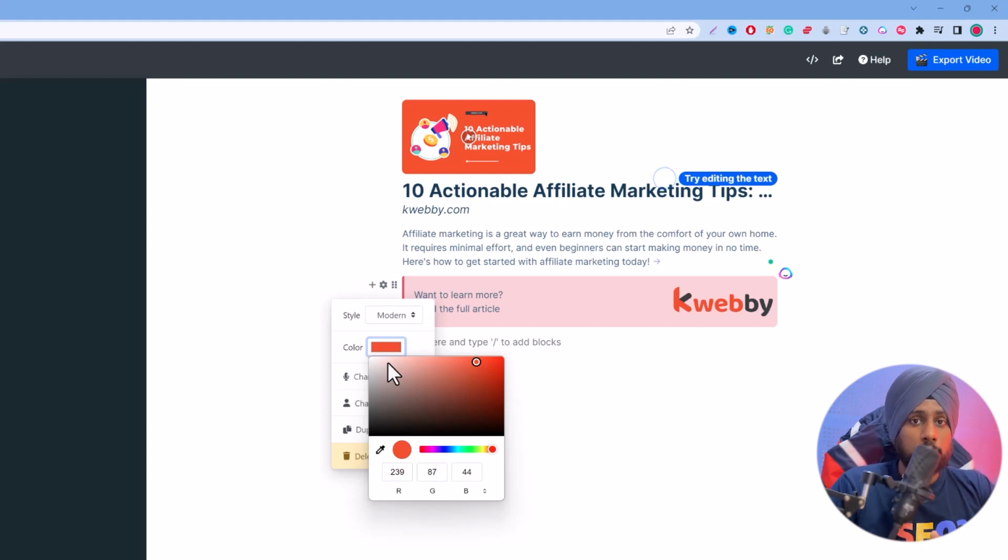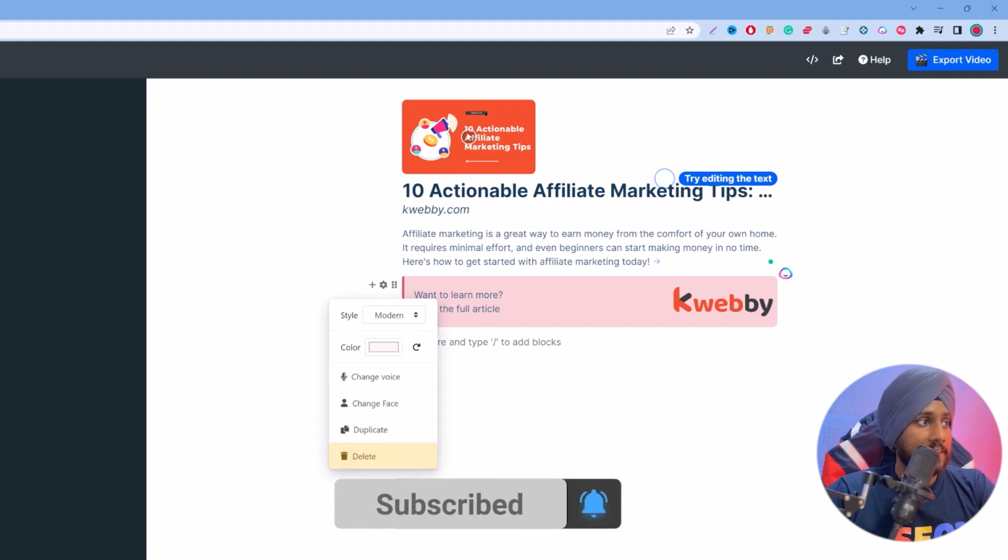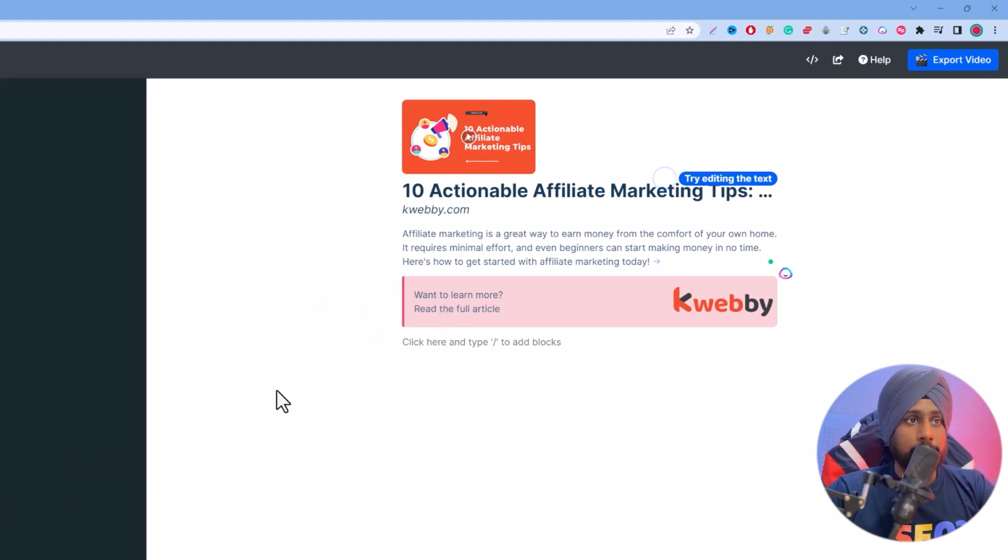It doesn't look like AI created that, because most of the time AI content or AI tools sound so robotic, but I don't think it does in this particular sense. So we will be exploring that part. If I go to this here and change the color of the background, it looks very neat. So I think that's it.